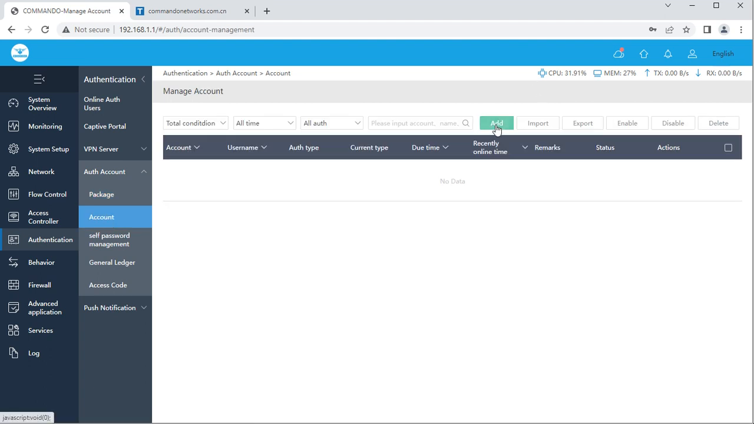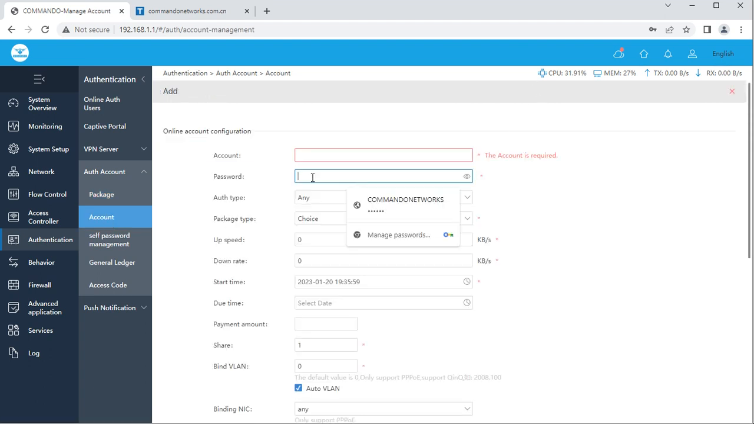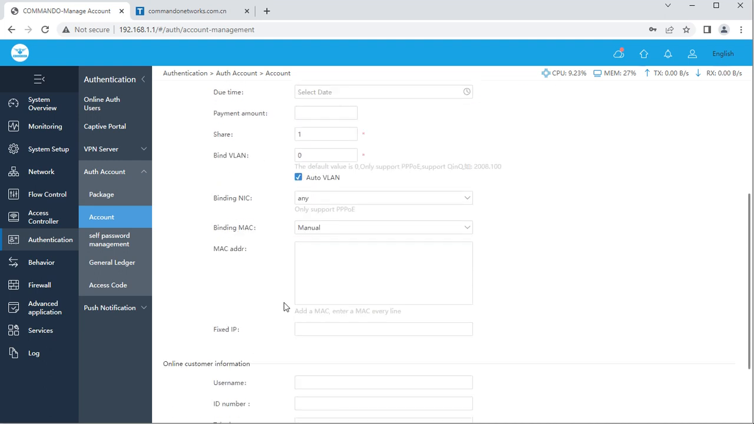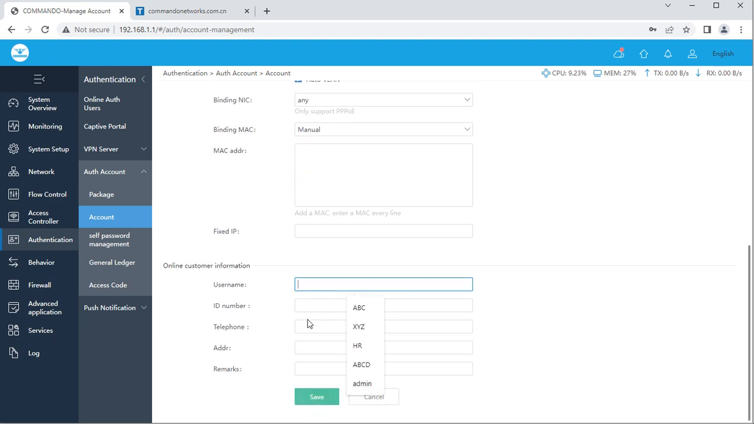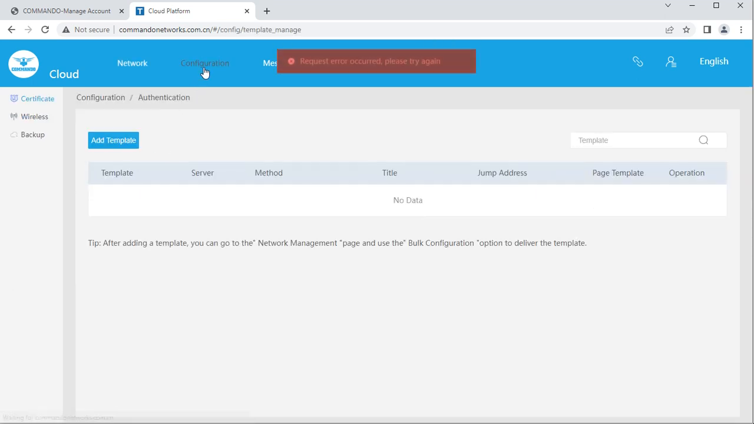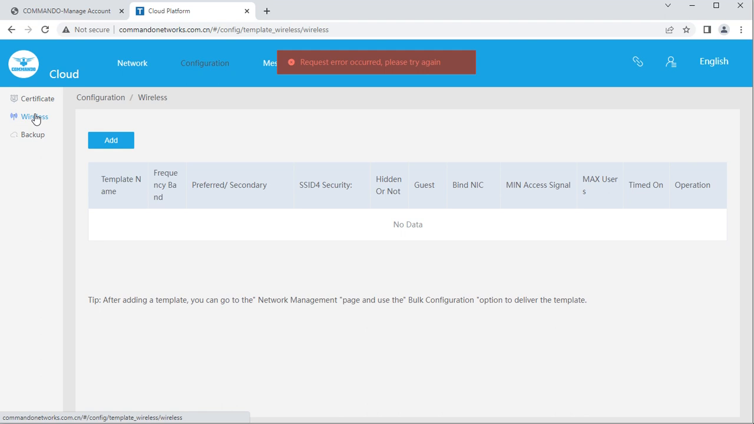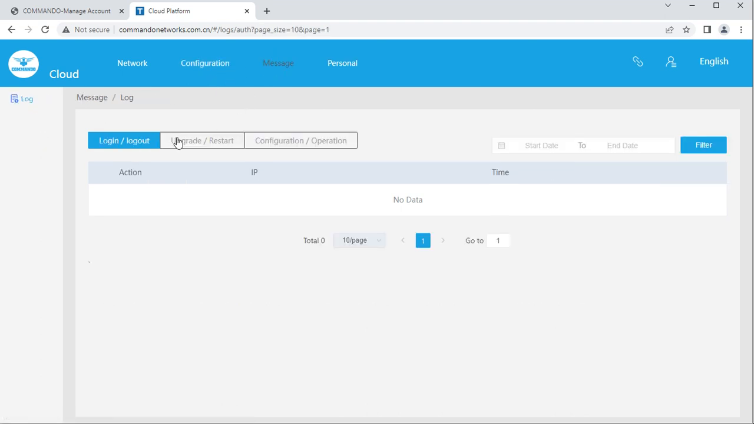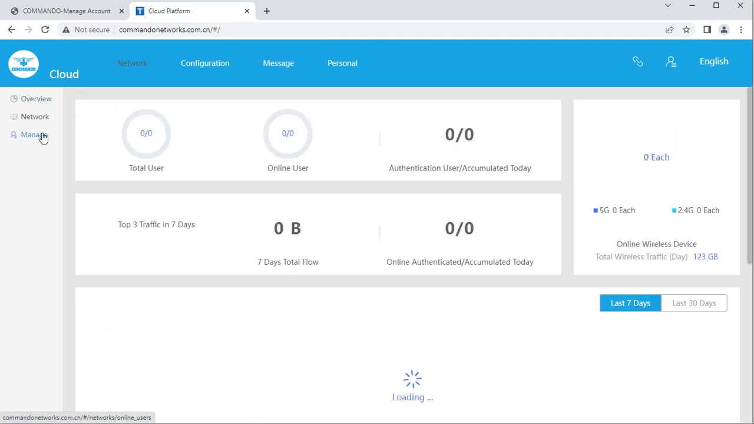Then on the accounts page, I can manage and create the account, password, authentication types, package types, and speed for that package, and I can see online customer information. So this way we can see the Commando cloud login for a particular R100. I can see the number of users, I can have the configuration, we can add the templates, wireless, we can restart, we can configure, and we can manage the cloud portal.